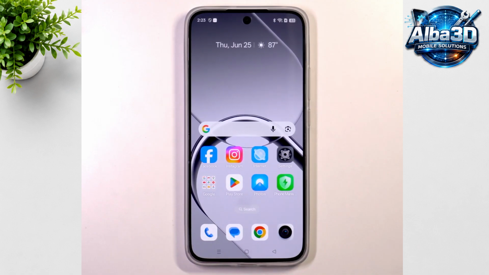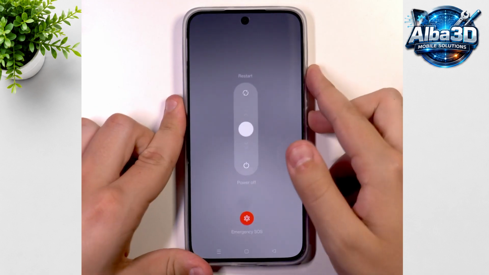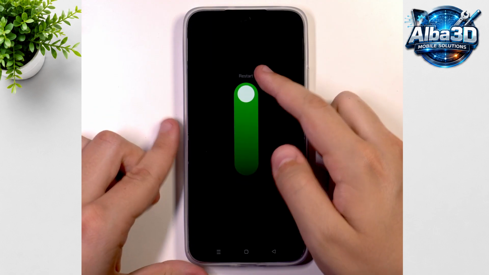But if it's not working in default apps, restart your phone to reset the sensors by pressing the power and volume up buttons together, then swipe up to restart.